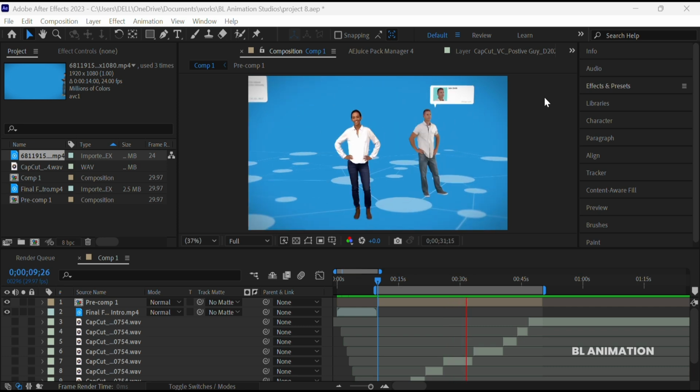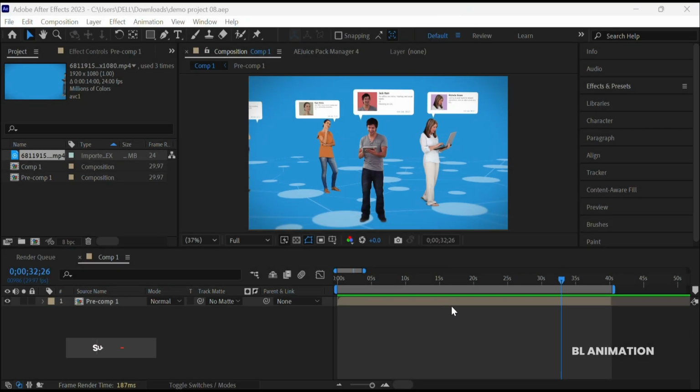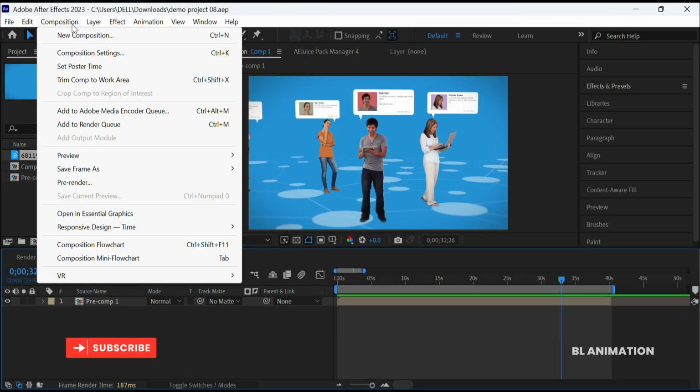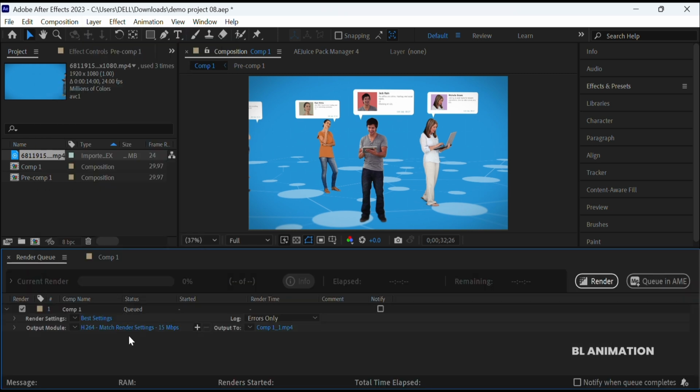I'll be showing you using a demo file. First, open your composition. Then go to the composition menu and select Add to Render Queue, or simply use the shortcut. Once you do that, the Render Queue panel will appear. Usually at the bottom where the timeline is, you will see your composition added to the queue. That means it's ready to render.